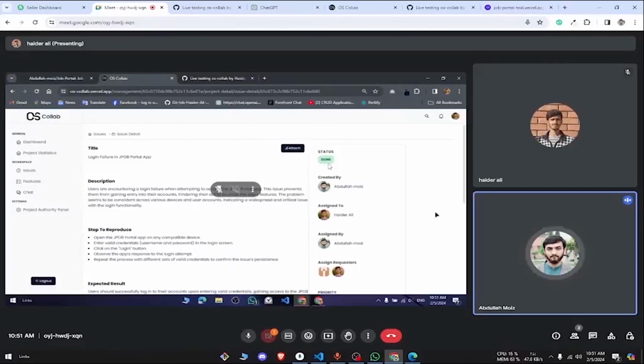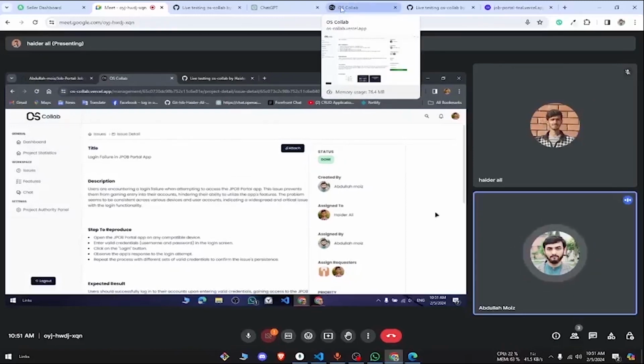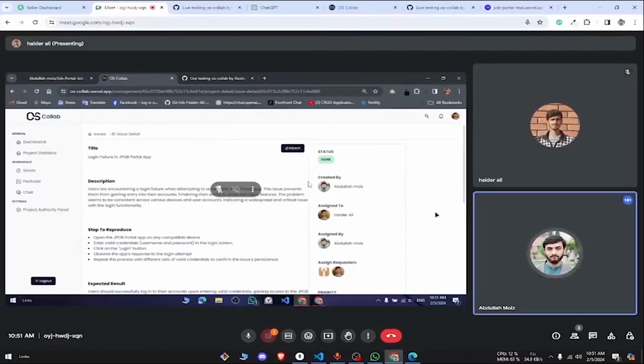So the user is unable to mark it done, does it mean his contribution is actually completed right now? The maintainer should be able to mark this issue as completed. As you can see, I have merged the pull request of Haider and the status of the issue is automatically done. So that's the complete backend to backup link.